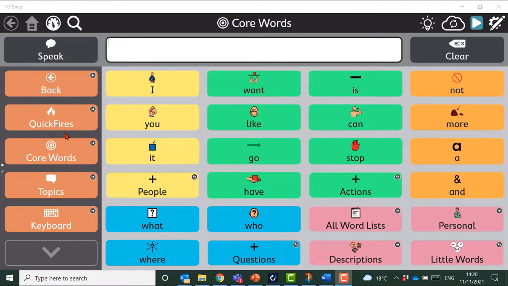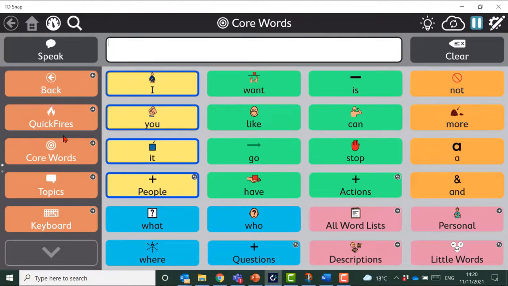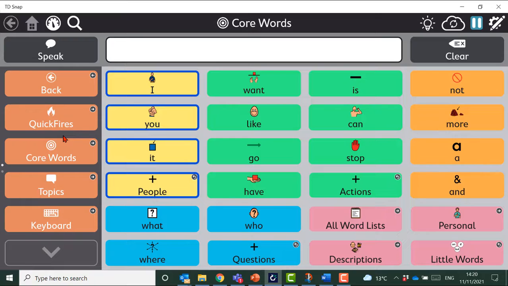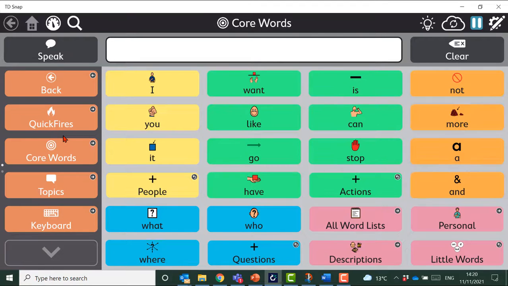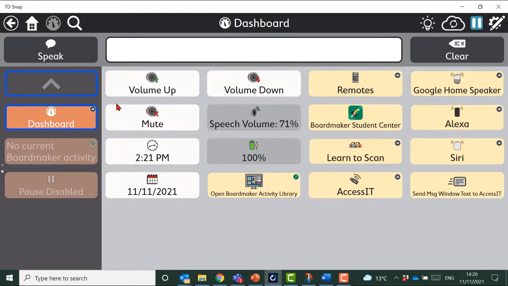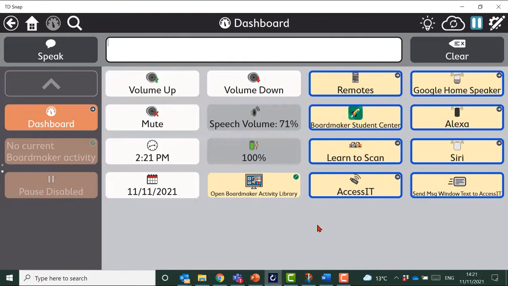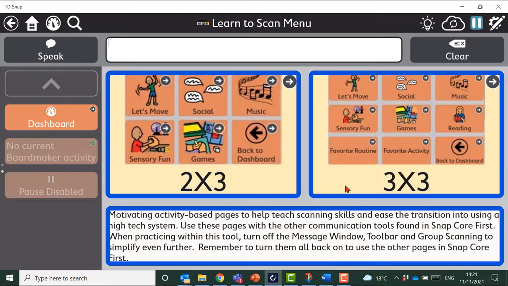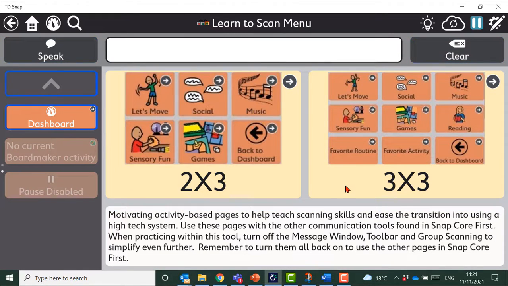The first thing I want to talk about whilst we're in this page set are the Learn to Scan pages. These are activity-based pages that help teach scanning right in TD Snap. I'm going to show you how to find those. We go to the dashboard and you'll find right here Learn to Scan. These pages introduce scanning, so the idea is that we can use those to help teach scanning skills and ease the transition into using a high-tech system.